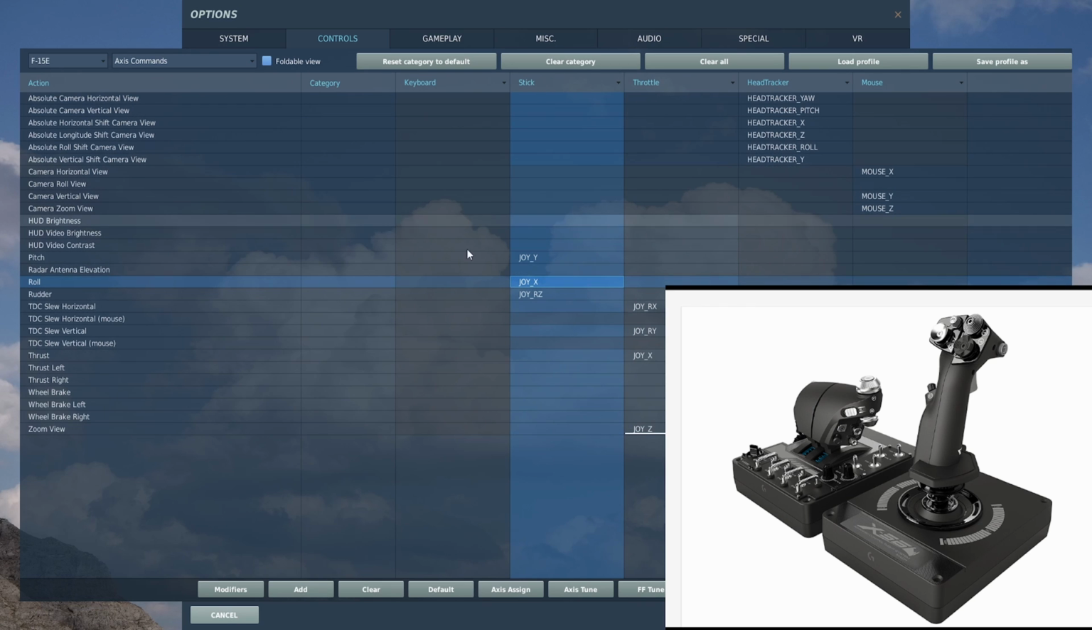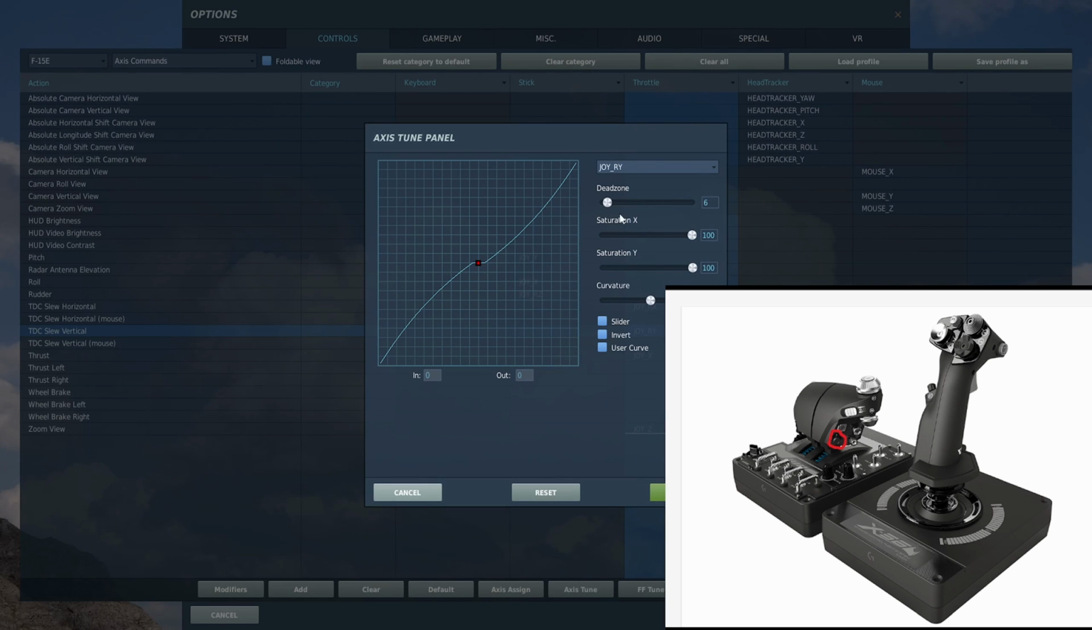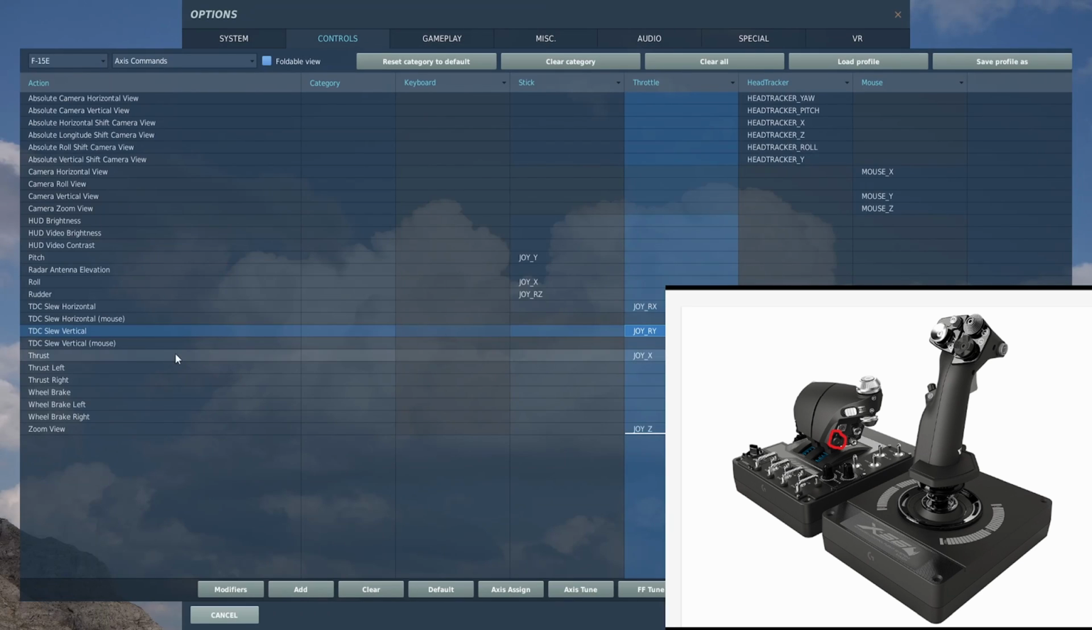Next up is if we move down to TDC slew horizontal and vertical. This is set on my throttle. So we're going to move to the throttle now. And I have a little stick here. So I will leave that highlighted for you. That is what I select for my TDC. So horizontal is left to right. Left, right. Vertical, up and down again. You can put some dead zones in that as well if you want to go down there. And again, I put little ones in.